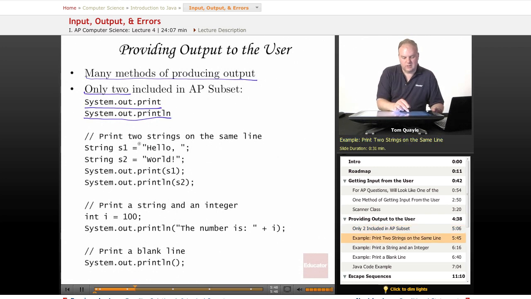So here's an example, printing two strings on the same line. String 1 is "Hello, " and string 2 is "World!". And if we call print on s1 and then println on s2, the output of s2 would continue where the output of s1 left off, because we use print, not println. So it would print Hello, comma, space, World, exclamation point, all on the same line.